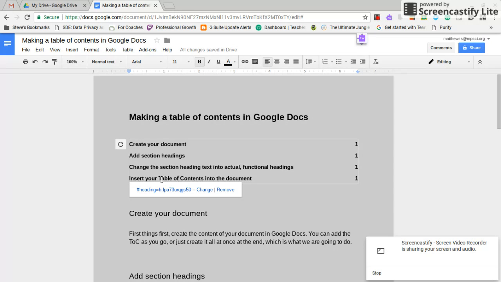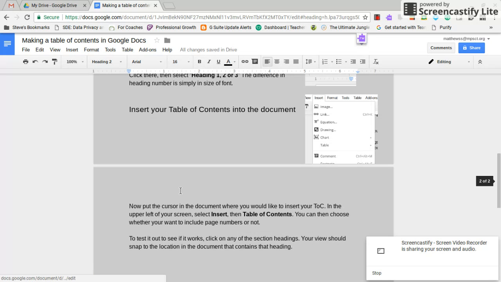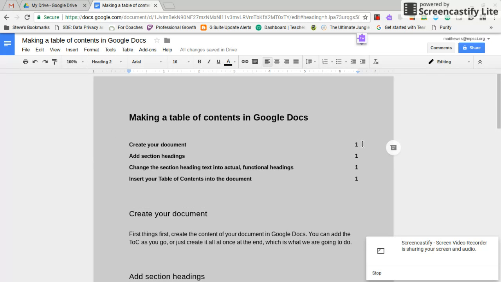In Google Docs, this little link thing pops up. So we simply click there. Do not click change or remove. And it brings me to that very heading in the document. If you're wondering why all of these say 1 after them, it is because all of the headings are in fact on page 1. So they are accurate.